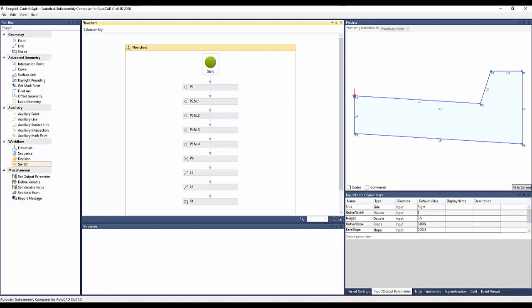And all you do inside Subassembly Composer is pull points on from the side here in a flowchart condition. So the whole thing is a flowchart of programming. And you simply work your way around from point 1 to point 2 to point 3, etc. And then as you do that, you add links between the points, and that is the whole system.